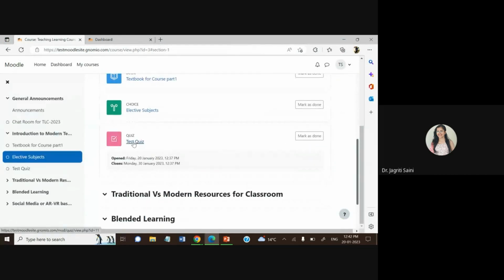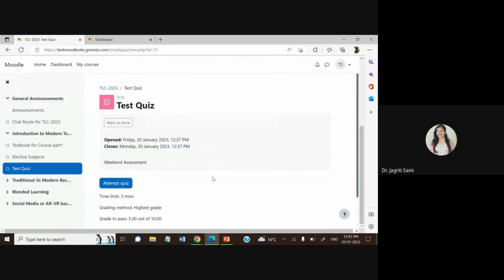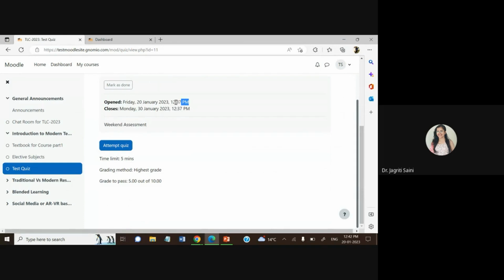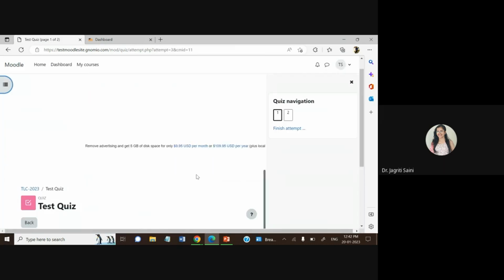So here we have a test quiz now on the student window. I'm opening it, and it says that quiz has been started on Friday 20th January and it will end on Monday 30th January, and we can start attempting. Before that, they can say that there is only 5 minutes to attempt this, how much grades they need to pass, everything is available to them. So they can start attempting quiz right from here. Time limit, they are intimated about it, and then they can start their attempt.